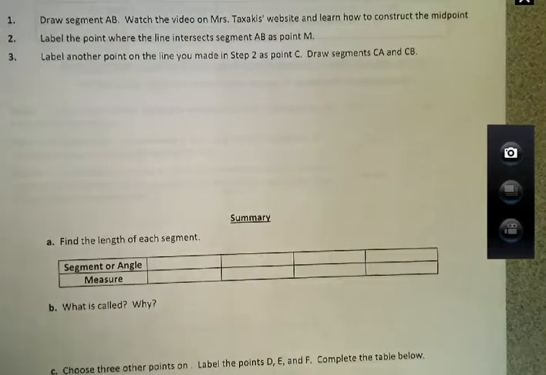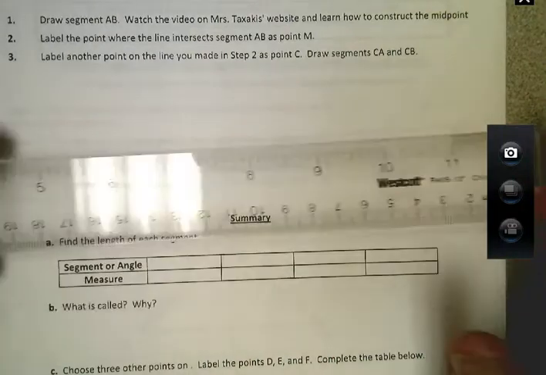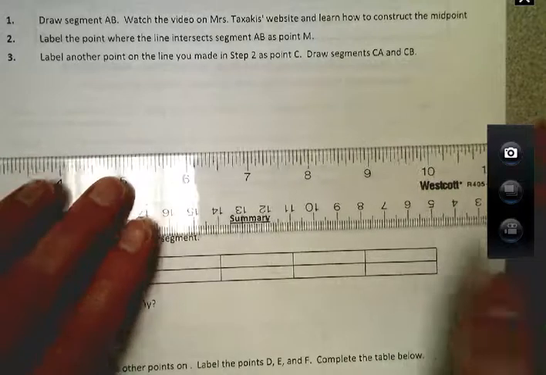In this video, we're going to discuss how to draw a perpendicular bisector and a few other concepts. So let's get right to the construction. As always, if you need to pause or rewind, feel free to do so at any time.